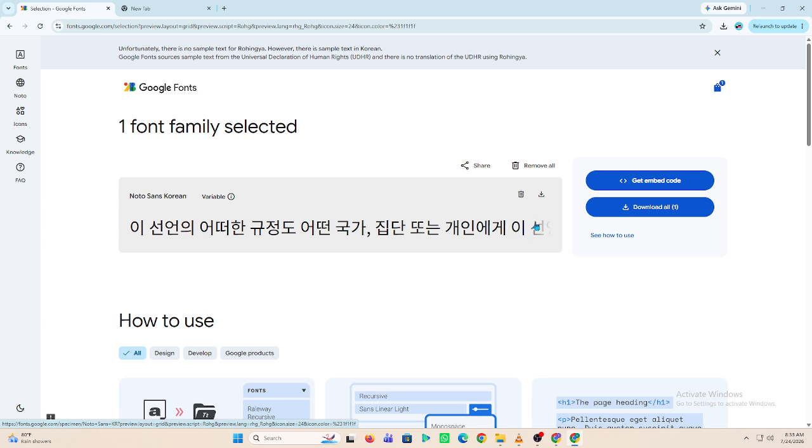And that's how to add Google Fonts to Elementor. With the right typography settings, you can create modern and professional WordPress designs.